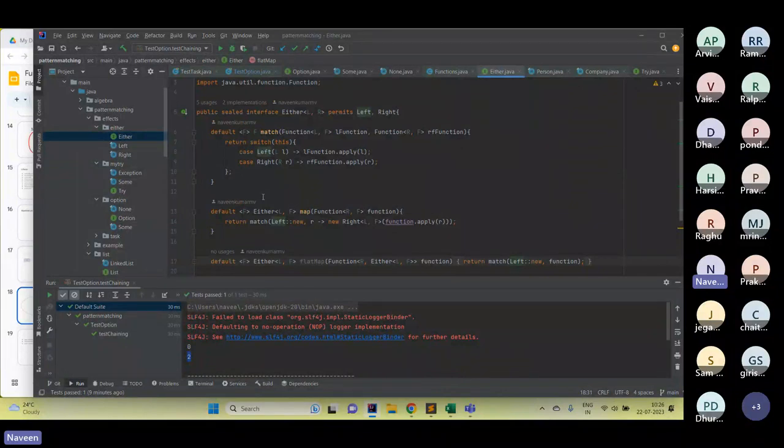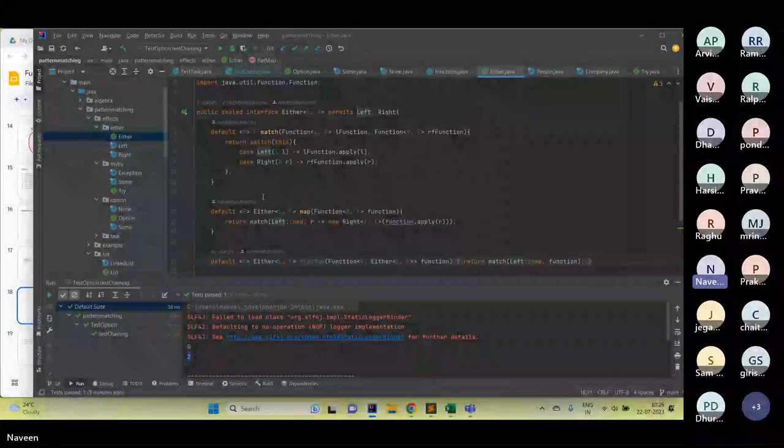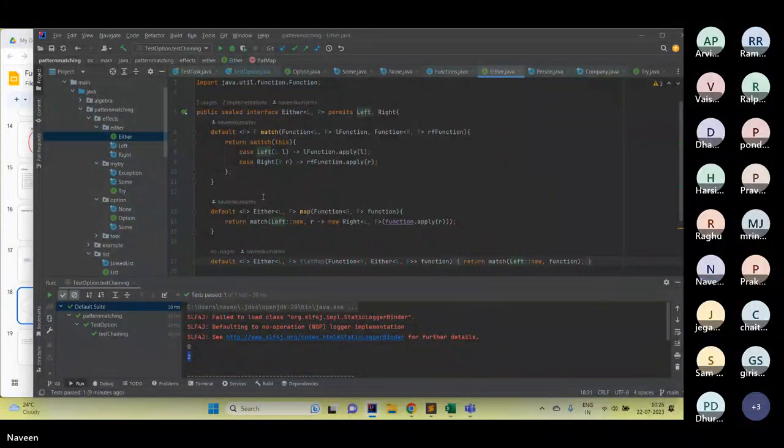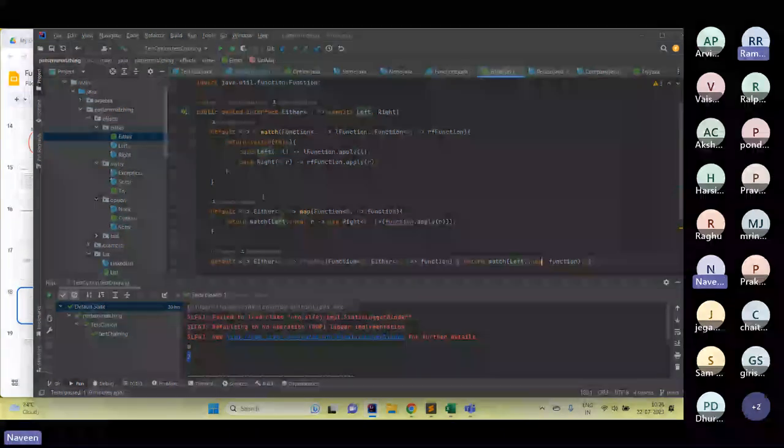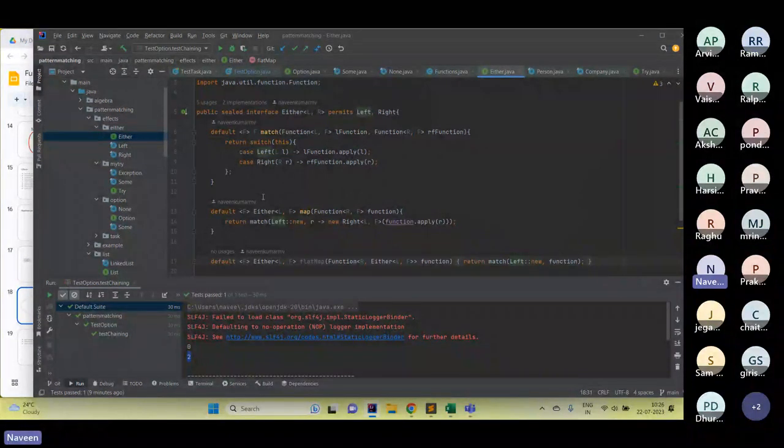Okay, let me try to make this a little more interactive. Folks, if you try to do an HTTP GET call, a REST API call, what are the possible scenarios? You pass parameters, get back a response. There is no valid response, so you get an error code.